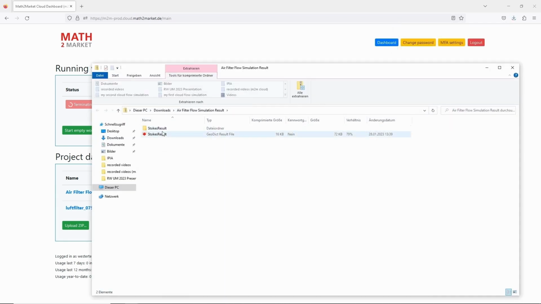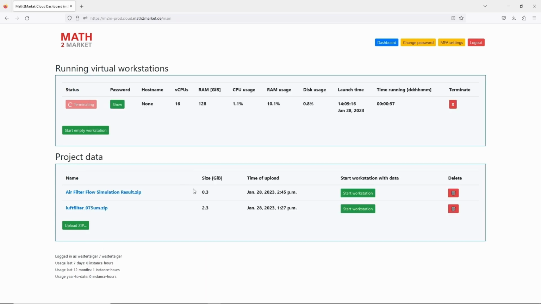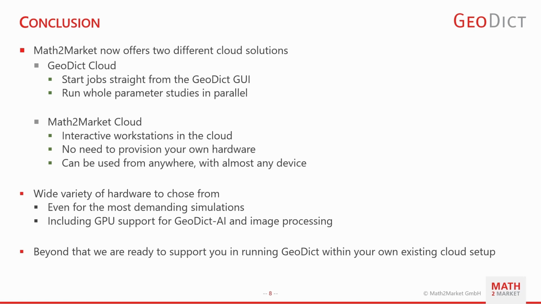As you can see, these are the flow simulation results, which I could now, for example, open in my local GeoDict version. Or I could also go and start another workstation with that data and continue working with those results in the cloud. In conclusion, I have presented two different cloud solutions that Math2Market now offers. First, there's the GeoDict Cloud, which allows for batch processing and starting jobs straight from your local GeoDict GUI, and allows you to run whole parameter studies in parallel with a few clicks.